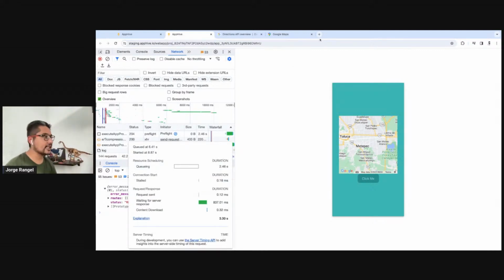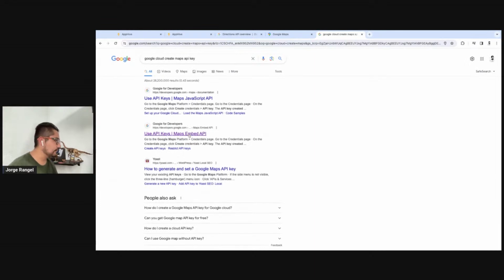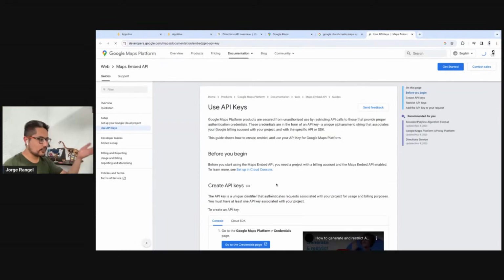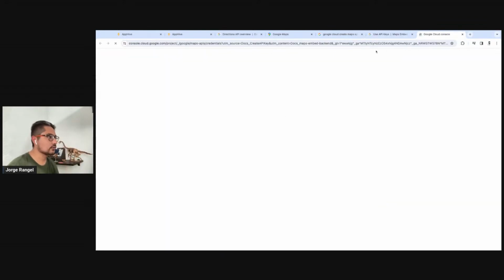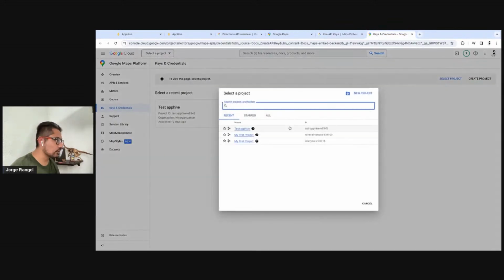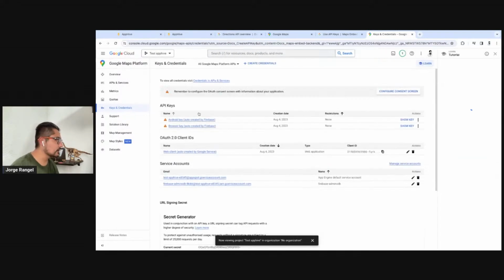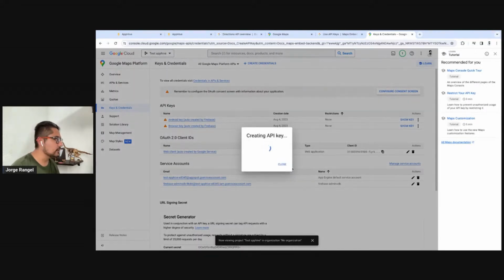That means we need to create a new key. Let's go to Google Cloud Platform. Create Maps API key. There you go. And now let's search how to create the API key. We already did this in another one, so let's go to the console here. And here in my console, let's select the project. I already have a project to test this one. I believe this is the correct one. And let's create credentials. Let's create an API key, right?